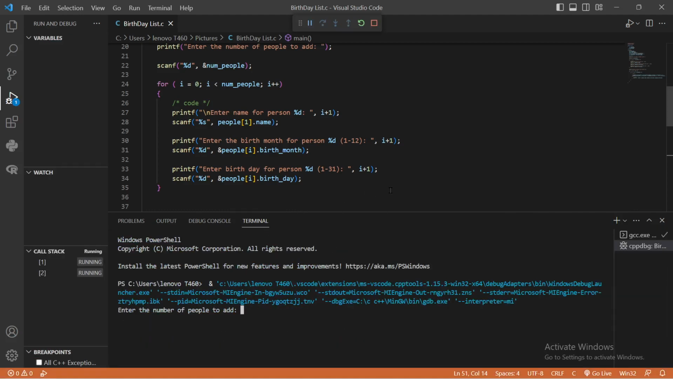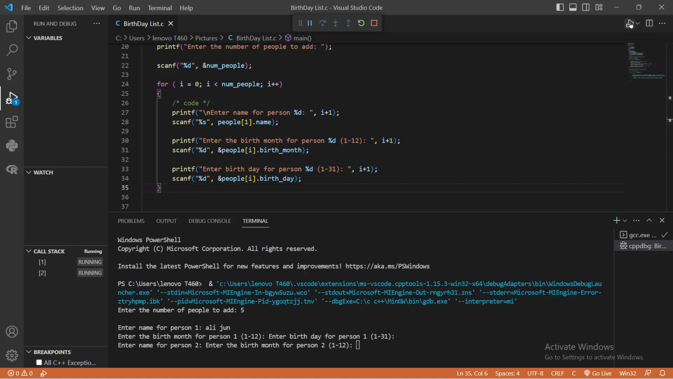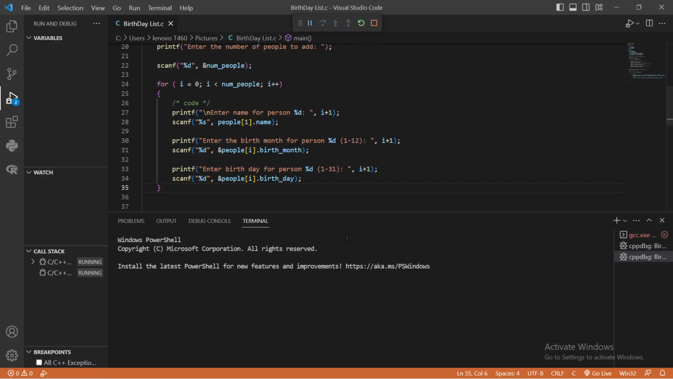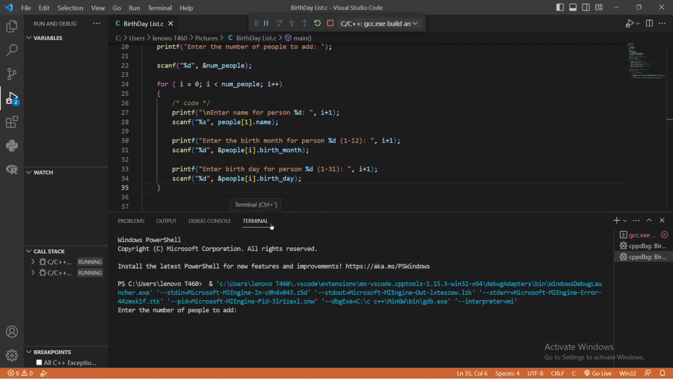Okay, guys, now the program is already running, and you can see now it is going to ask us to enter the number of people to add to our database. So let me say I'm going to add the 5. Okay, enter the name of the first person. Let me say Ali John. So okay, enter the name. So let me run this program. Let me call it. So okay, let's enter the number of the people we want to add. So it is 5. Enter the first person.